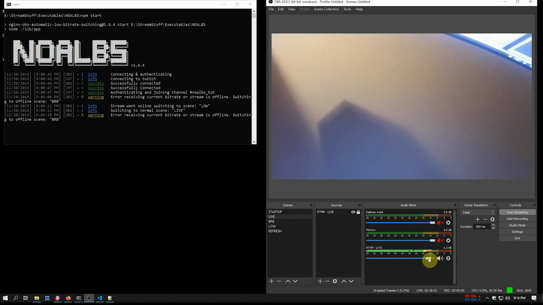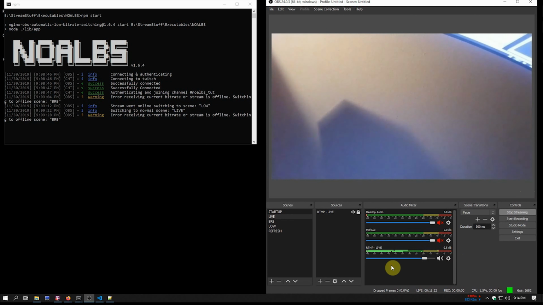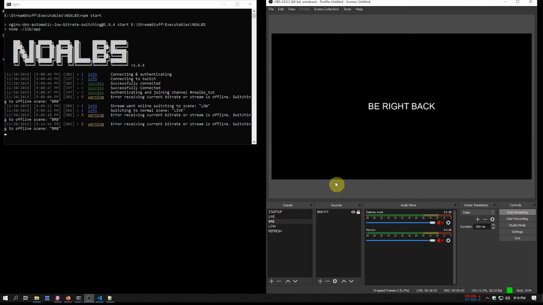I usually keep mine at negative 2.5 dB, just in case you get some clipping on the higher end there. Can also go like this, go to advanced property, type it. All right, so basically, have that going. So now it's like, all right, so your phone shuts off. Well, the script will automatically know what's going on and switch you to be right back until you get your phone on. All right, your phone's back on. You start streaming, and eventually it'll get back to your live stream.